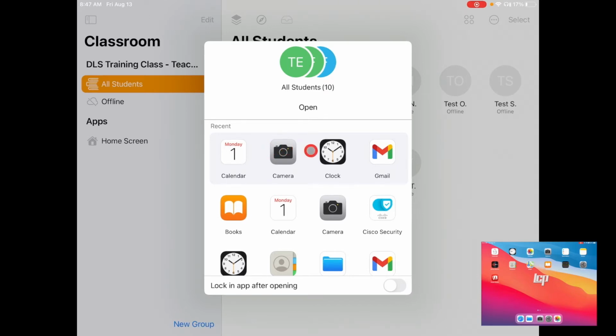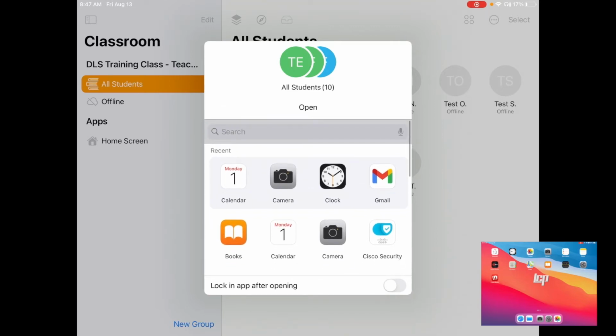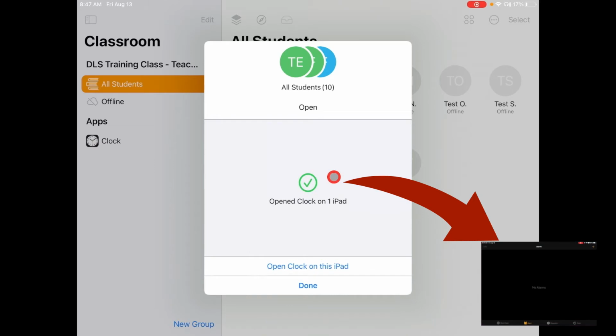Also, what's nice is once we get a lot of apps later in the year, I can simply scroll down a little bit and I have a search. So I can click right here and put in a search. For this, I'm going to open up the Clock app. When I click this, as you can see, it opened on the student iPad as well. This is a great feature where we can save some time. We talk about focus, flow, and efficiency in using Apple Classroom, and this is one of those tools.